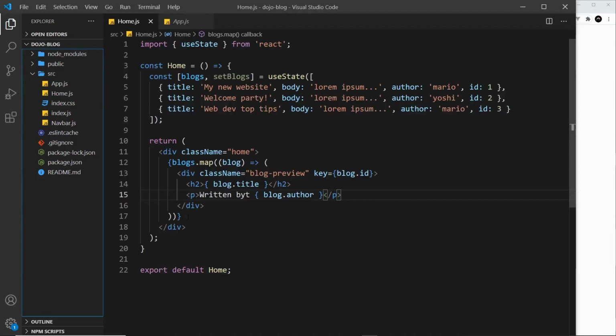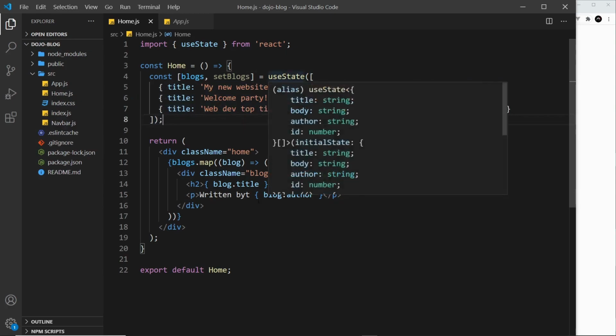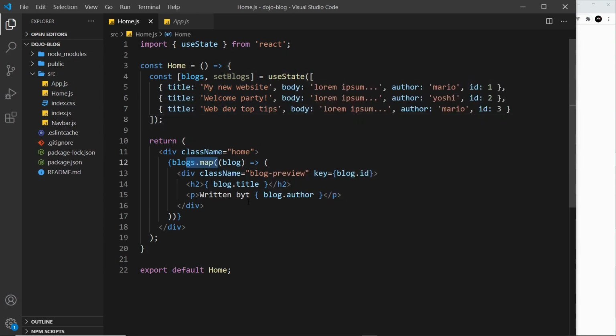So that's how we output lists of data in React. We have the list right here and we store that in use state, and then we map through that data and we take each item into that as we map through it, and we output a bit of template for each one, and for each one it has a key property which is the ID in our case, but it can be any unique property.